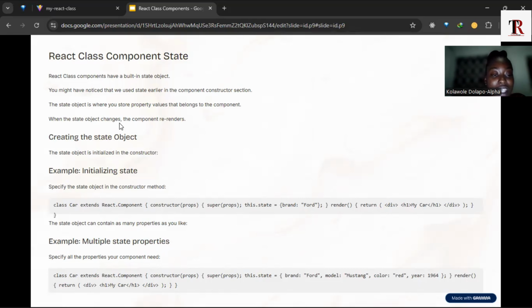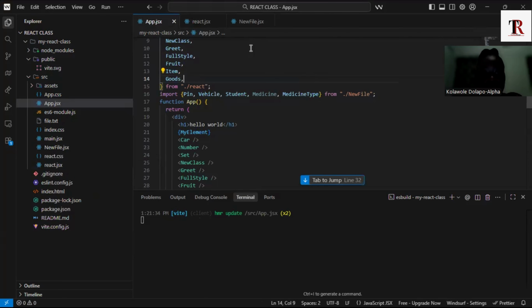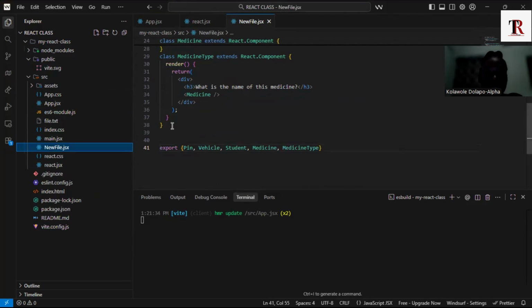So now, creating the state object. It is initialized in the constructor. We have an example. Specify the state object in the constructor method. So let's have our example. This time around, we will have it in our new file.jsx.